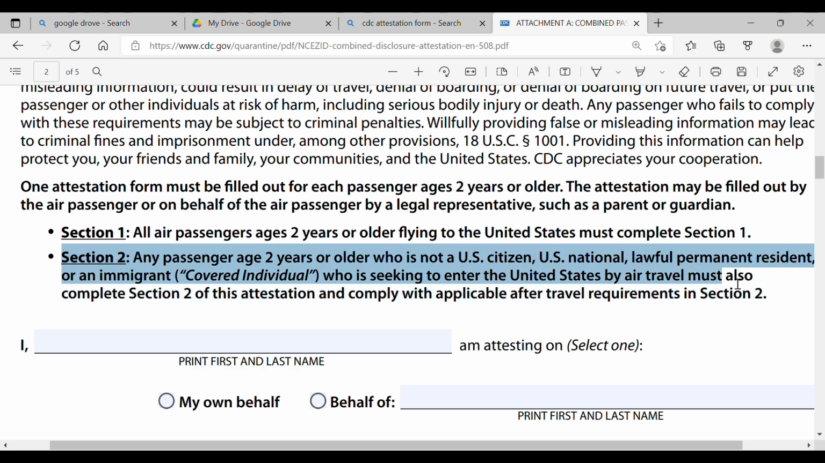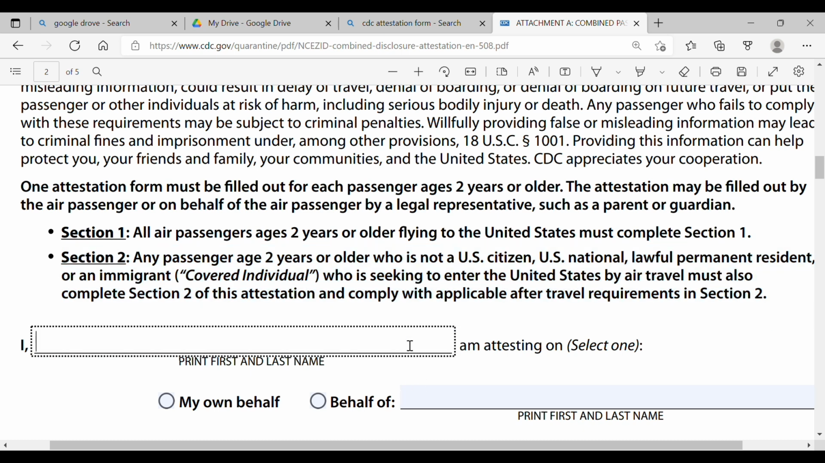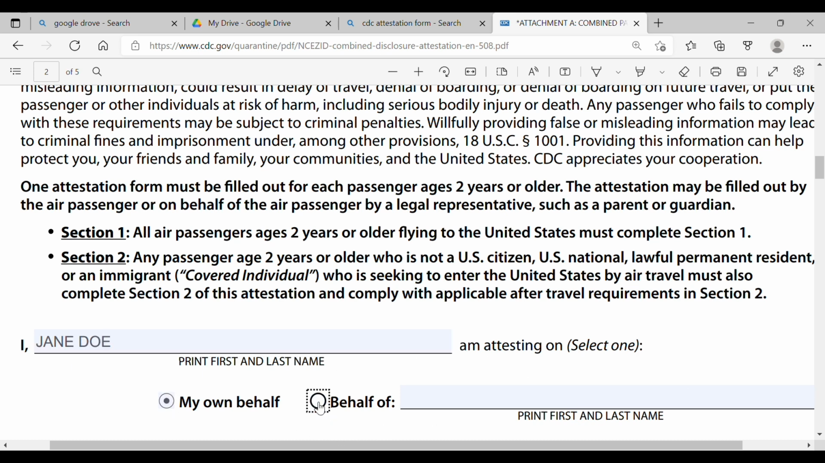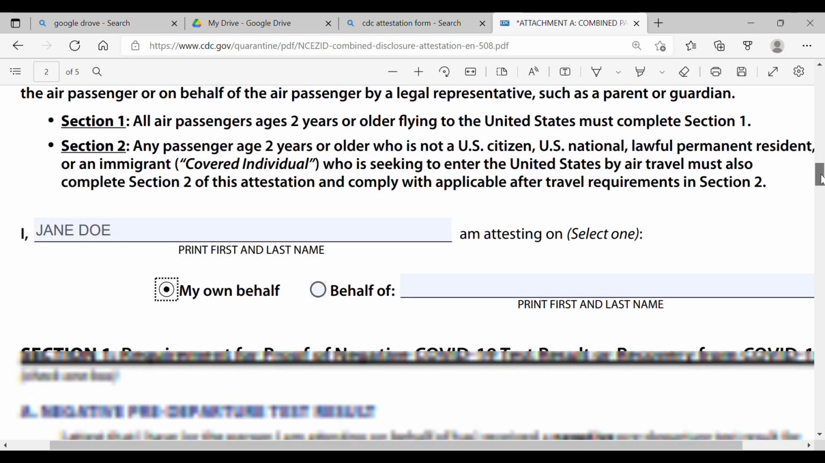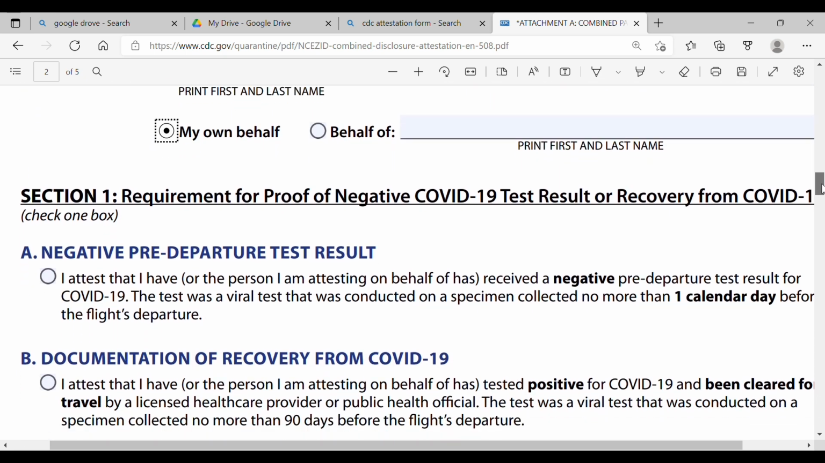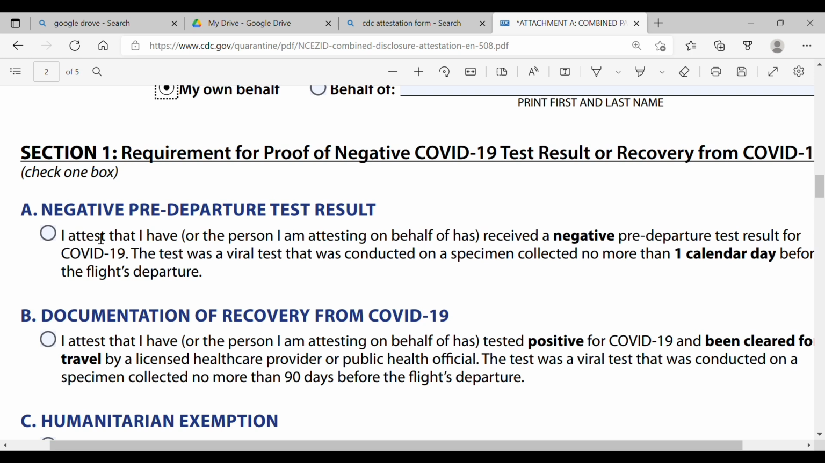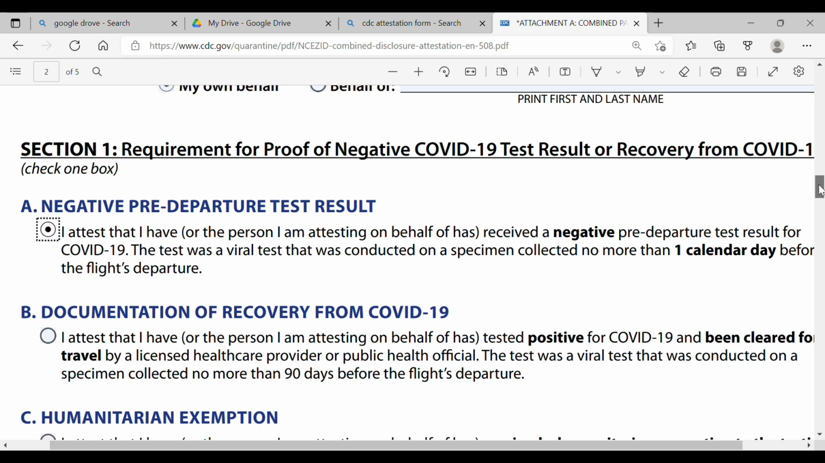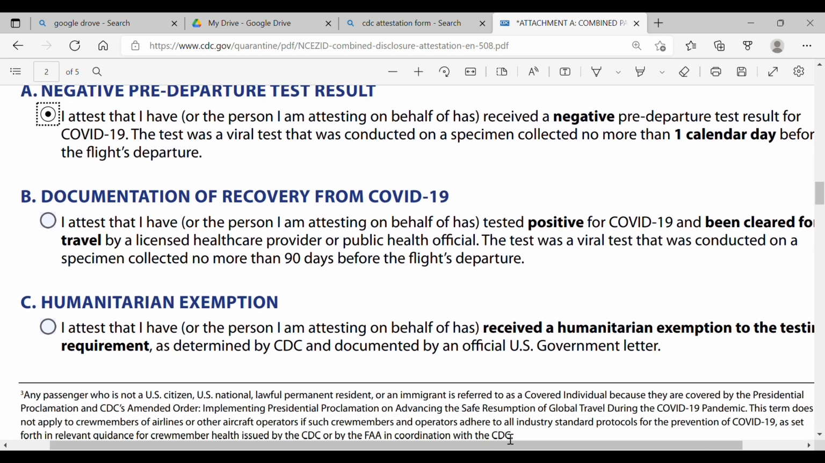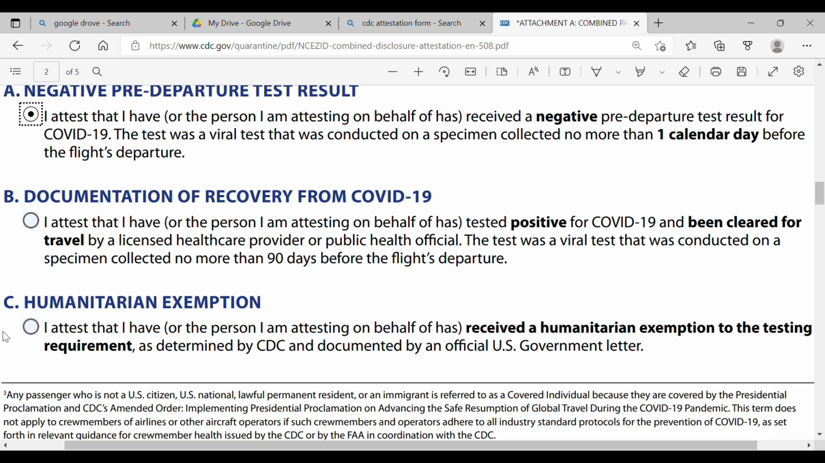So any passenger 2 years or older who is not a US citizen, US national, or lawful permanent resident. So add your first name and last name, or choose My Own Behalf or on behalf of another person. Okay, so you must have proof of vaccination, and either you must have a negative pre-departure test result or documentation of recovery from COVID. There is also Section C, which is the humanitarian exemption. So indicate this if you have an exemption to that testing requirement.